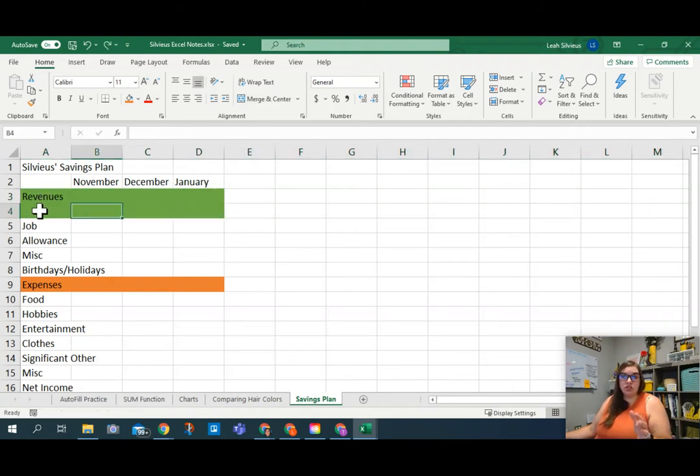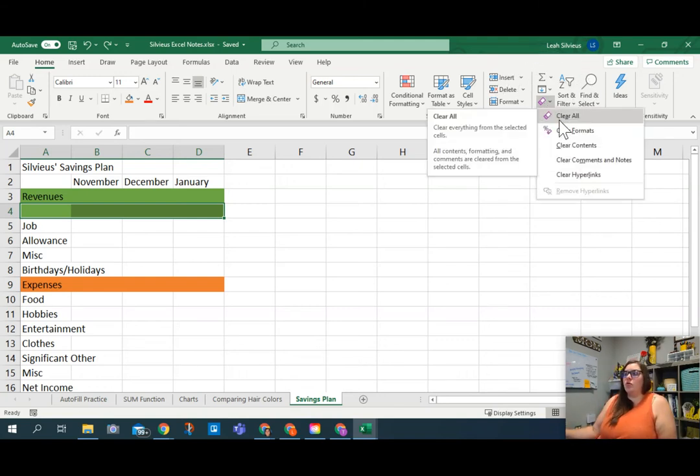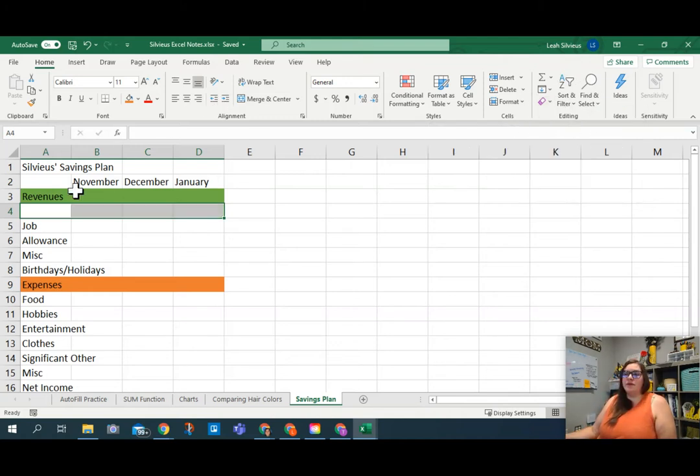Okay. So something I want to show you is I can take these cells, I can select them, and then up here you've got that little eraser tool that you had over in the font group on Word, but you can actually clear everything from the whole thing. You can clear just the formatting, the contents, comments, etc. But I can hit clear all, and that will allow me to get back to just regular old cells.